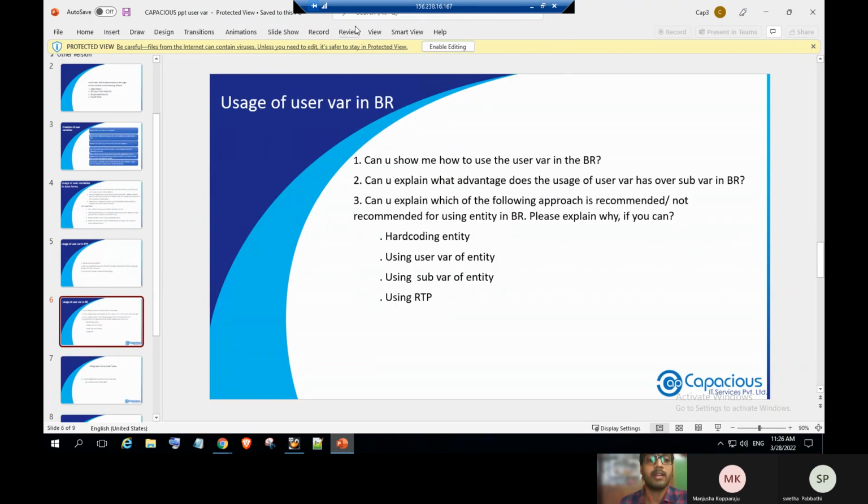Now we can see how we can use these user variables in a business rule. Can you show me how to use this user variable in the business rule? Can you show what advantage it provides to our substitution rule? Can you explain which of the following approaches is recommended and not recommended in the business rule? Can you explain hard coding, user variable of entity, and user variable of this using RTP?